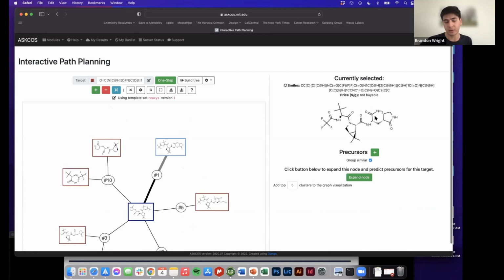It's turned the cyano group, in the reverse direction, into a primary amide, which actually happens to be what Pfizer does in their synthesis of this molecule. So that's kind of interesting as well. And then at each stage, we can expand these nodes one by one to build out this tree if we decide we want to pursue the top results of this retrosynthesis.